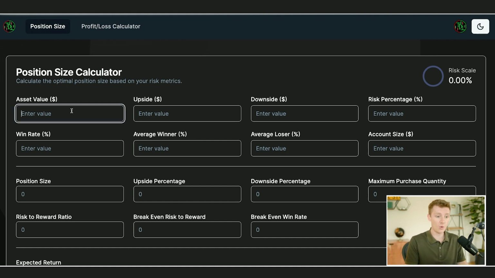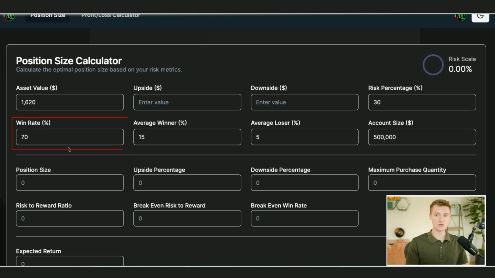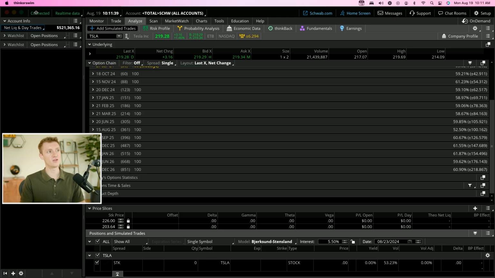But essentially all we're going to do here is type in our contract value, which is 1,620. And I've got my win rate, which is 70%, my average winner, which is 15%, my average loser, which is 5, and my account size, which is 500,000. And I'll show you right here, you can see connected real-time data. This is my live trading account. It is currently 10:11 on August 19th. I've got $521,000 in my trading account.